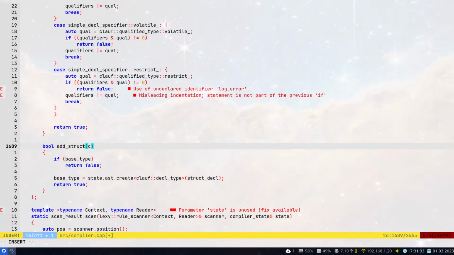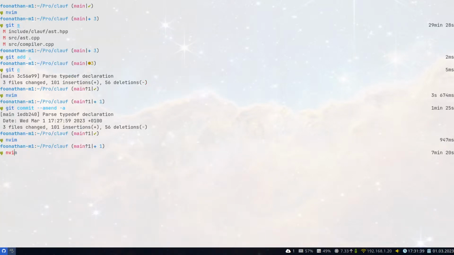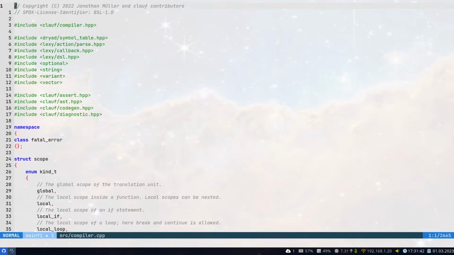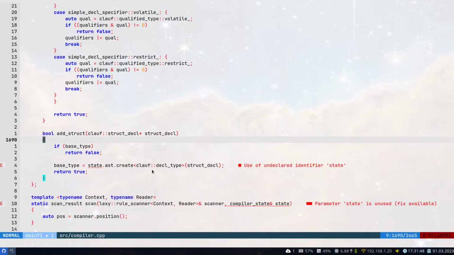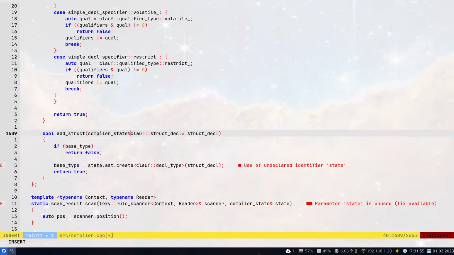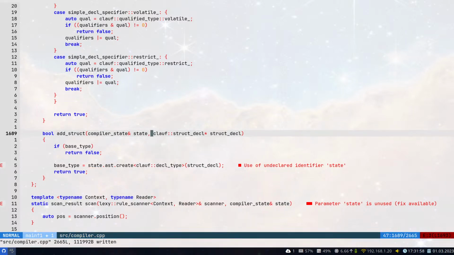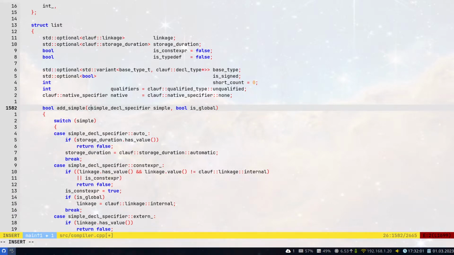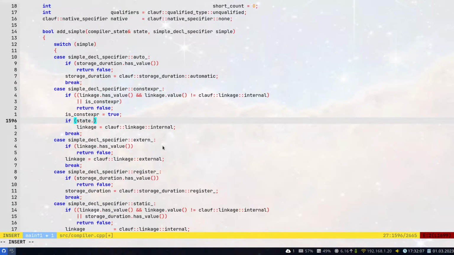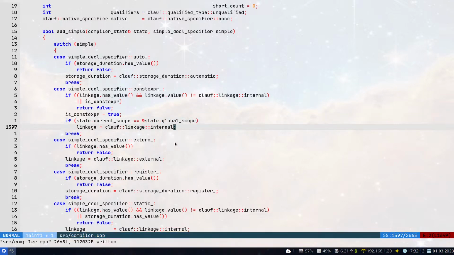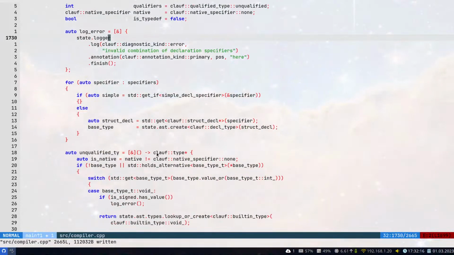Let me restart to get the language server back. Okay. Okay. So, right. Also need the state. Yeah, and let's pass the state to you for consistency as well, and I don't think this is global. And instead I can say state.current scope, state global scope. Okay. So now we've got rid of this thing.